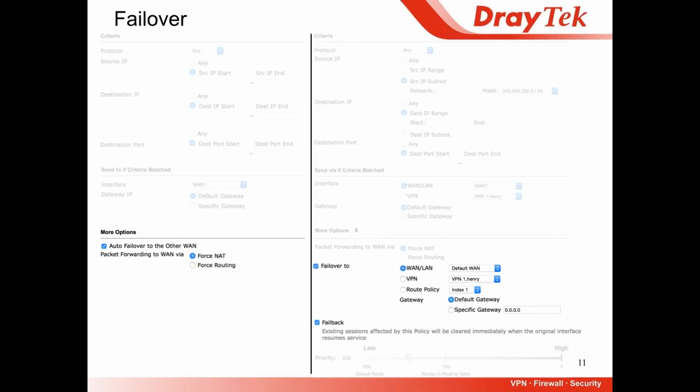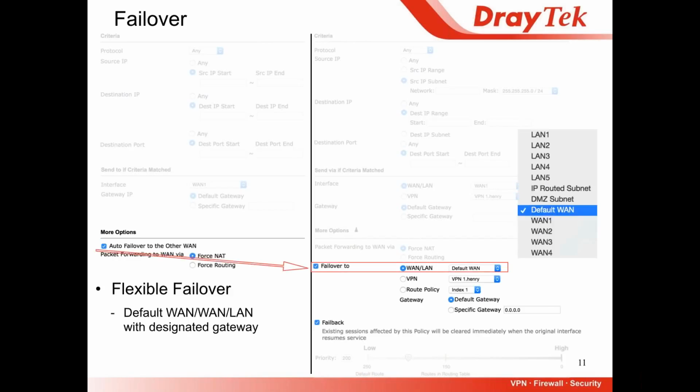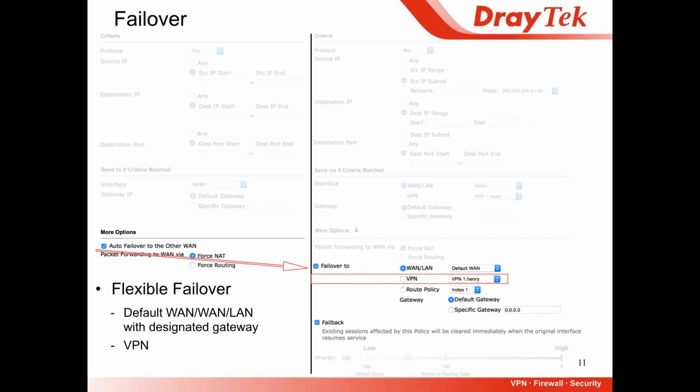And failover. In the last version, we only supported failover to the default WAN. But in this version, we have more flexible failover. You can fail over to the default WAN or a certain WAN interface. Also, you can choose the gateway. But if you choose default WAN, it makes sure the router will choose the WAN for you. This is for WAN and LAN. And you can also fail over to VPN tunnels and to other route policies. So we have 50 route policy indexes. Imagine you can achieve 50 layers of failover.